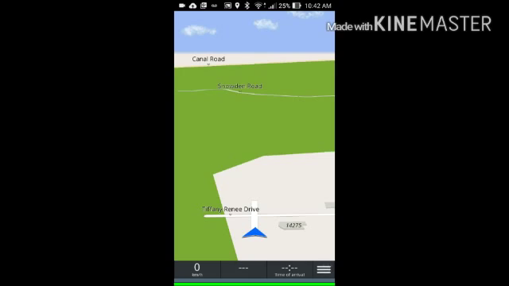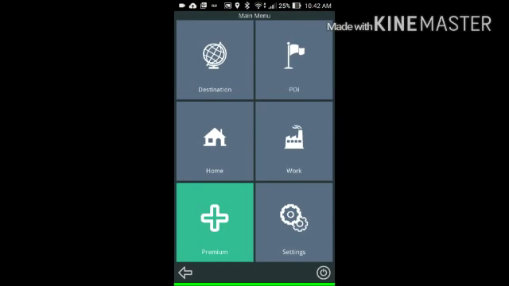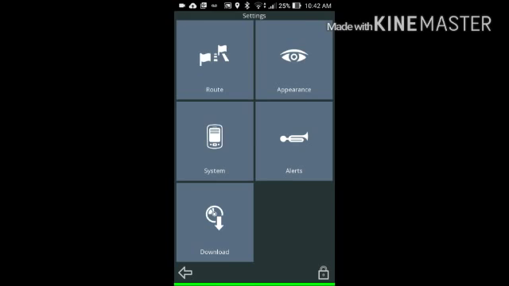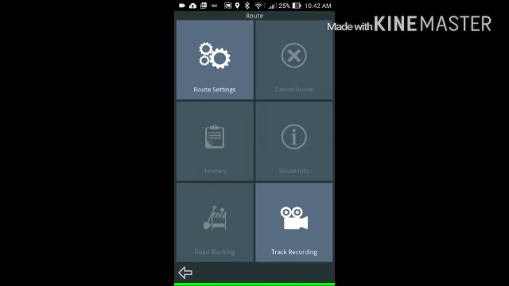Down here at the bottom, there's a little menu. You can set your destination. You can set points of interest. You can set your home address, your work address. That down there on the bottom right is just if you wanted to go premium. And then these are the settings. The route itself, you can do route settings. You can track the recording of the route.